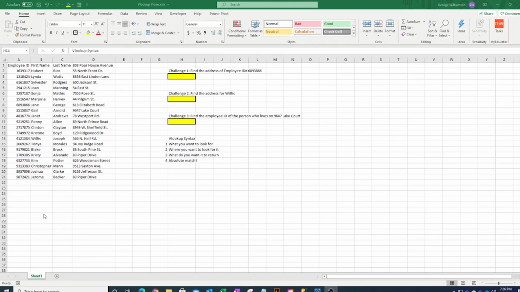Vlookup is a really important function. In my opinion, it is definitely one of the go-to ones that anyone should know if they're trying to learn Excel. It's very, very useful, and I use it almost daily at my job.